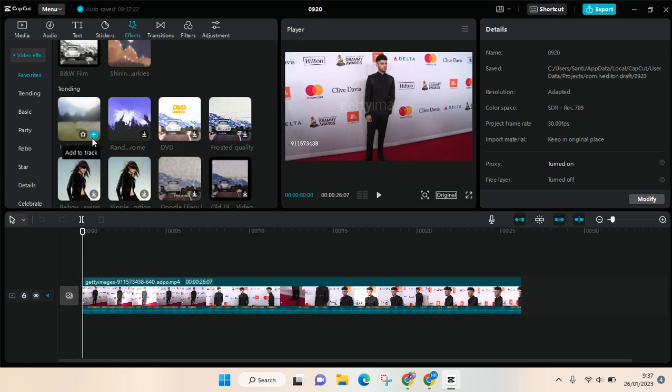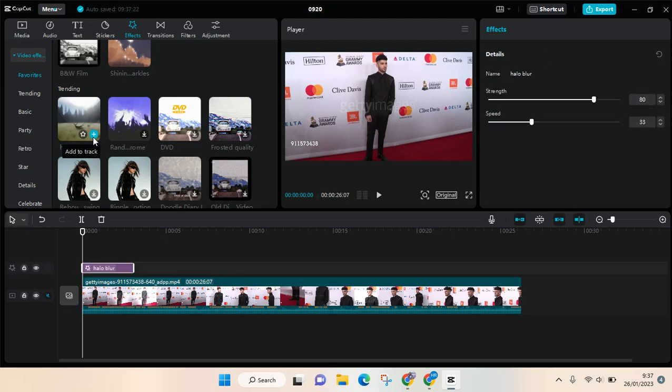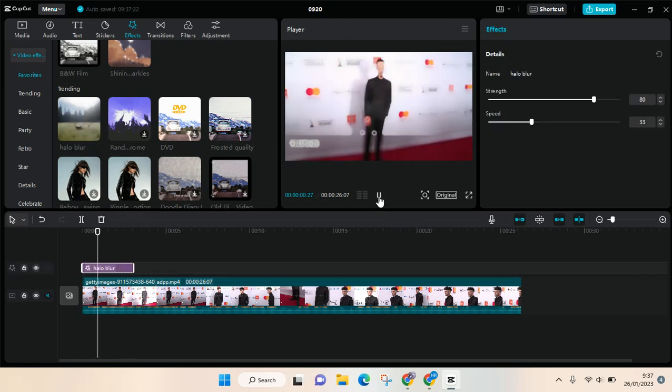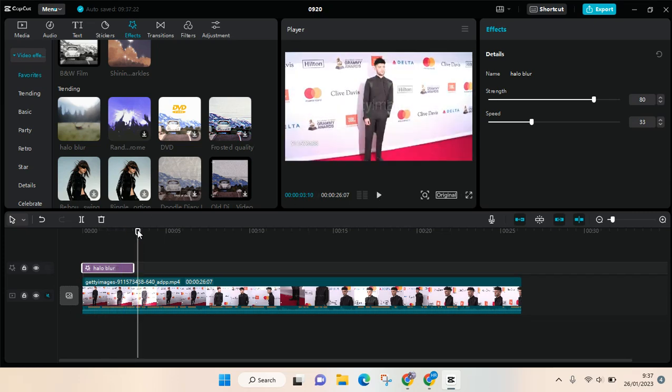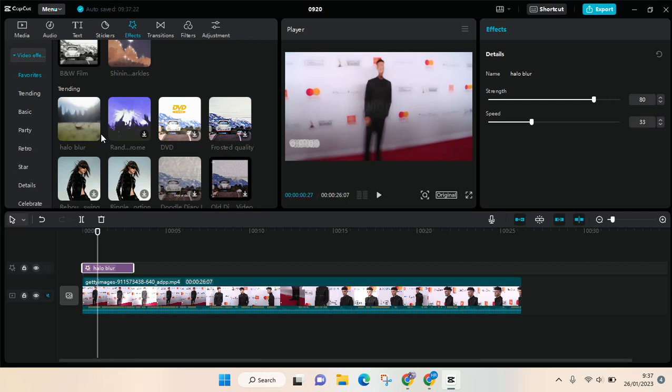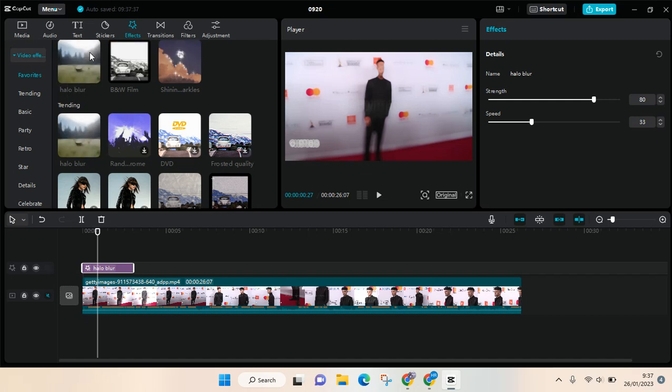You can just click on the plus icon here, then it will be automatically added to your video like that. And if you want to add the trending effects as favorite in your CapCut PC, just click on the star icon in the effect like this, and it will be added to your favorite effect.